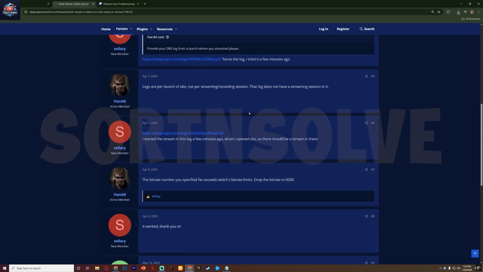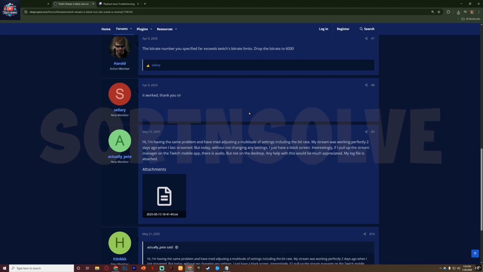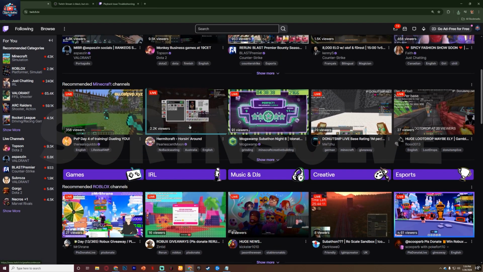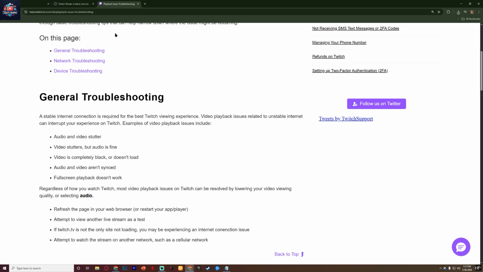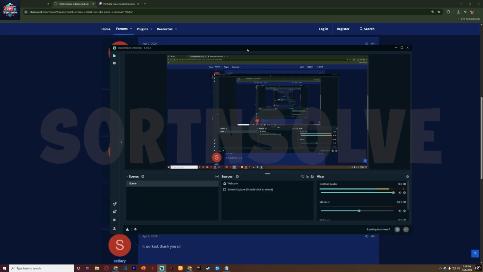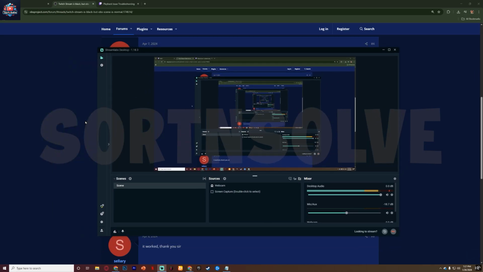Then, verify your Twitch stream key and reconnect it in settings. Finally, restart your streaming software and do a quick test stream. These steps usually fix black screen problems and get your Twitch stream visible again for your audience everywhere.